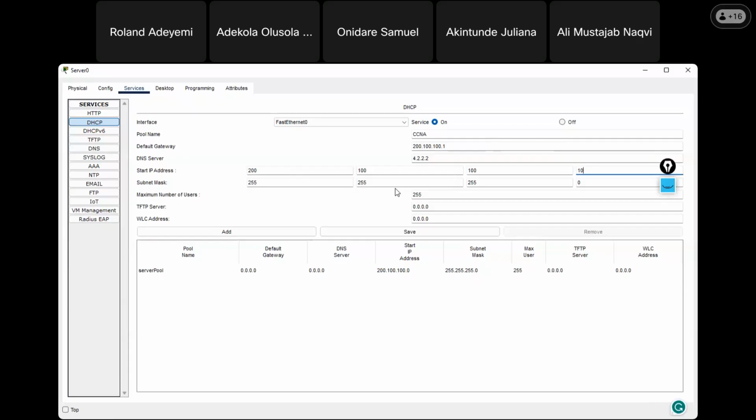So if I OK this thing now, if I save and OK, what will this machine do? We've activated DHCP service. We have given the pool a name. We have told this server about default gateway. And we have also told this server about DNS address. And we told this server start dishing out IP addresses from 200.100.100.10 upward. If I save right now and go to the other computer, this server will begin to dish out IP addresses.